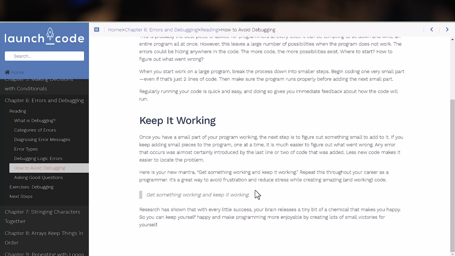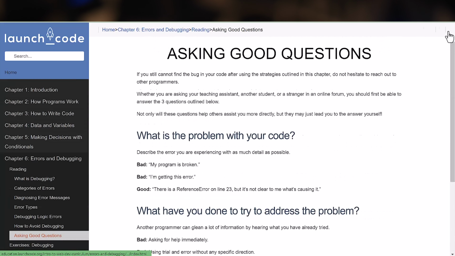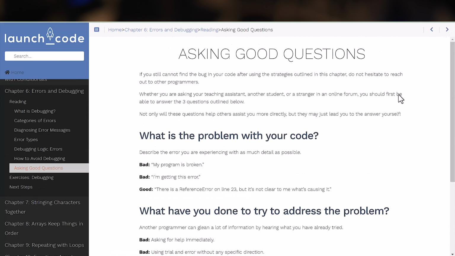Here is your new mantra. Get something working and keep it working. Repeat this throughout your career as a programmer. It's a great way to avoid frustrations and reduce stress while creating amazing and working code. Get something working and keep it working. That's your new mantra we're adding to it, right? Research has shown that with every little success, your brain releases a tiny bit of chemical that makes you happy. So you can keep yourself happy and make programming more enjoyable by creating lots of small victories for yourself.